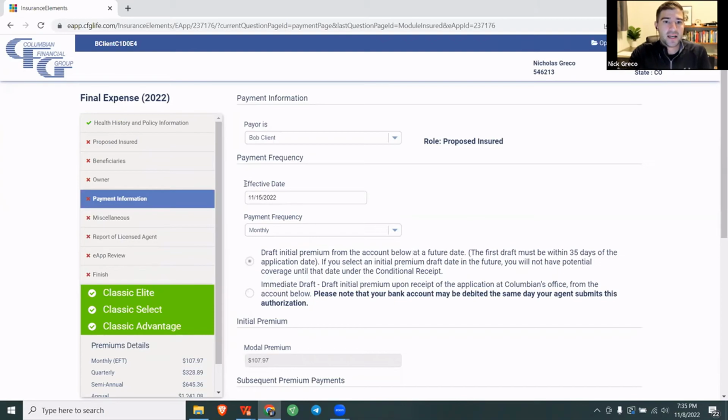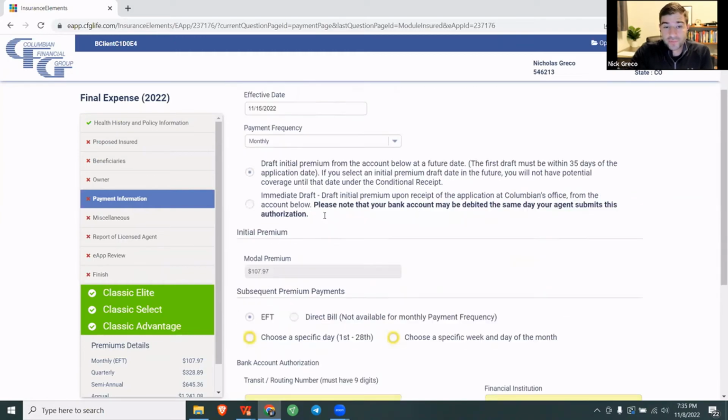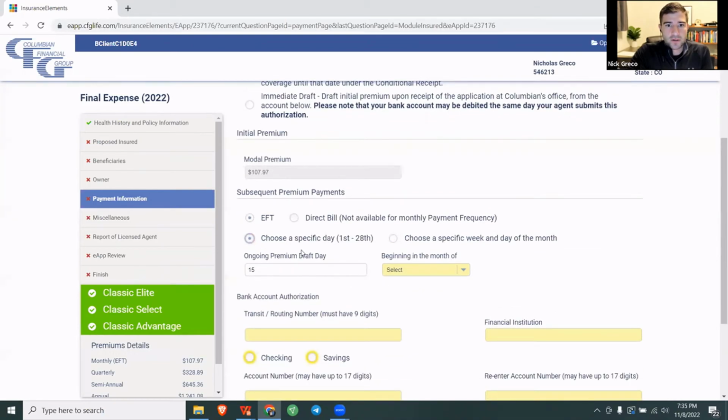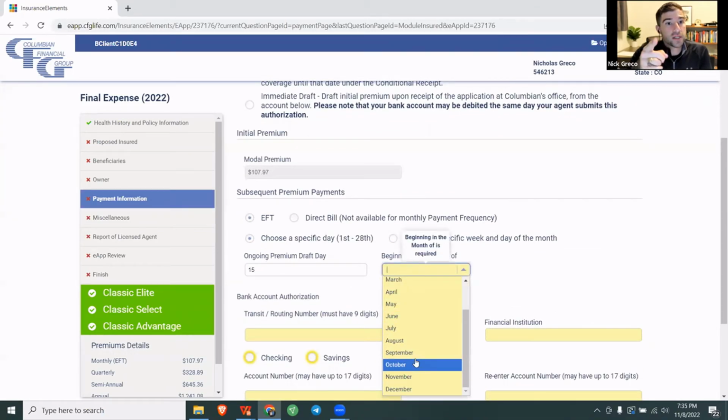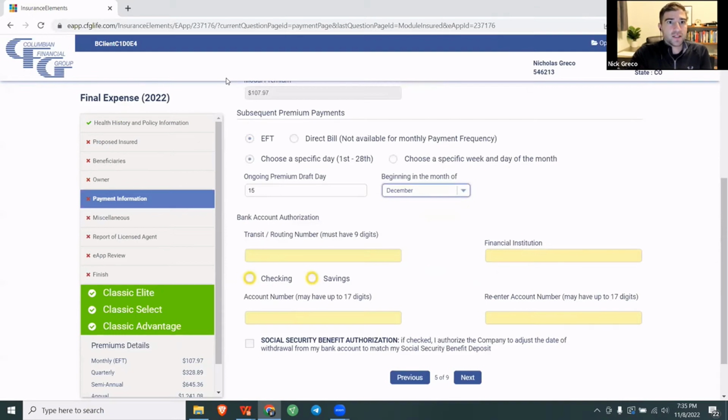So I always change this to draft initial premium at a future date when the policy is approved. Okay. And then they'll let you pick the future dates. So pick that. All right. Let's say he wants to be on the 15th, beginning in the month of, the first one is November. So the next one is December. So click on that, right? Banking information. Okay. So that's how you write a CFG app.